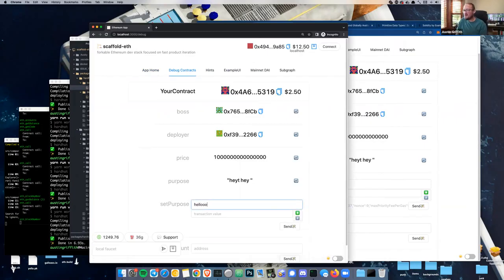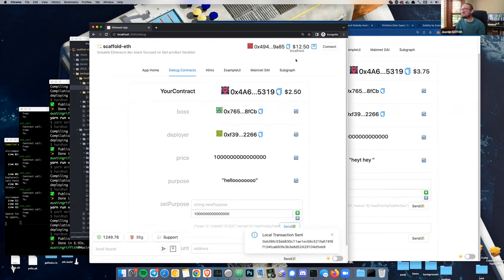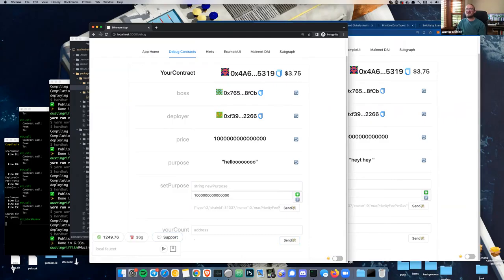Okay. Hello. And this dude pays the 0.001 ETH. There we go. And let's check his count. Red guy's count should be 1. Boom. Red guy's count is 1. Okay. So that's just showing how mapping can work, right?